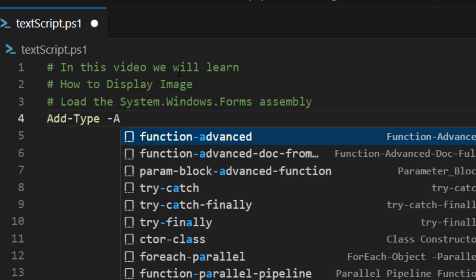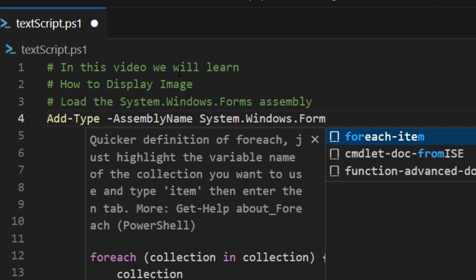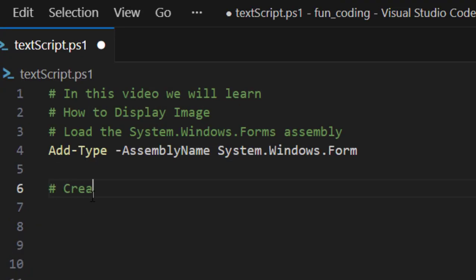We'll be loading libraries to create our GUI. We start by loading the libraries. This is vital for creating our GUI elements. Here's the line of code. Next, we create a new form. Think of this as the main window of our application.